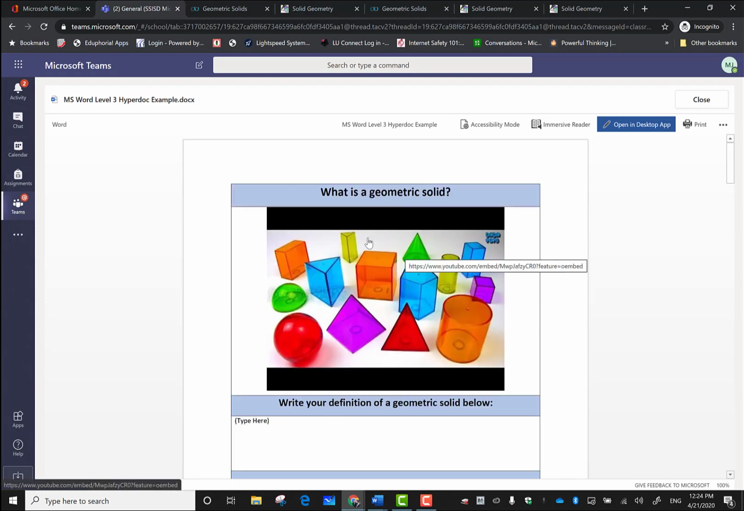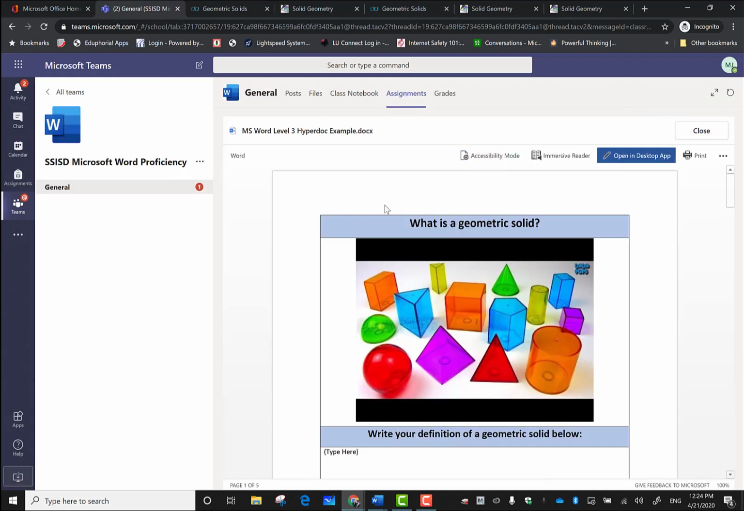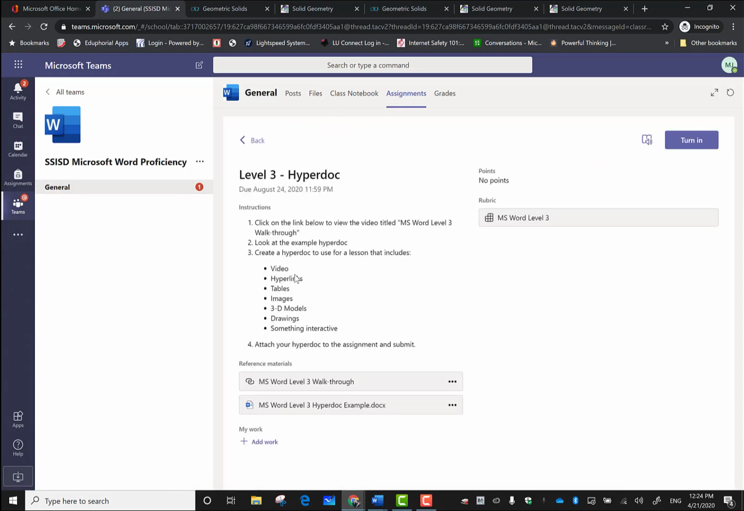Now I'm going to show you how to build some of these components. So when you build your own, you know how to get some of these in there. So looking at the task that we have, you need to include a video, hyperlinks, table, images, 3D models, and a drawing, and then you have to have something interactive in your hyperdoc that you submit for this activity. Make it something that you're going to use in a lesson. Make it something that's going to be beneficial for your time. So I'm going to show you how to create each of those elements.